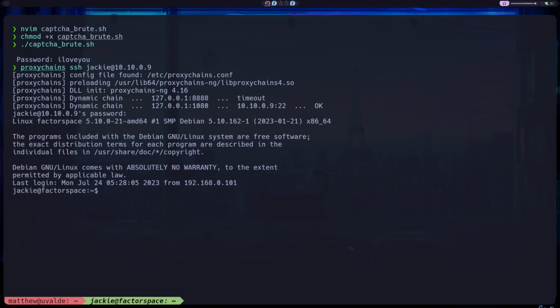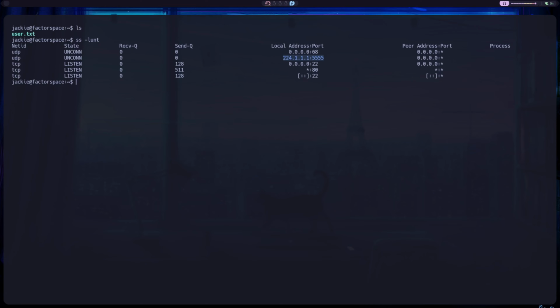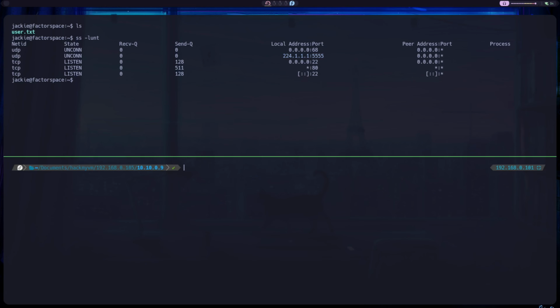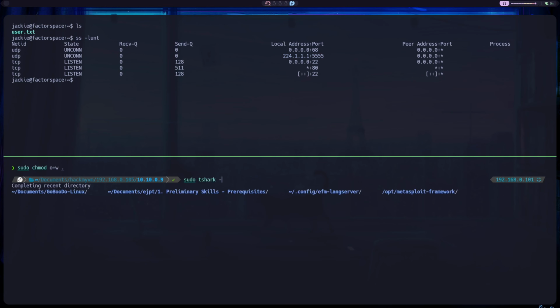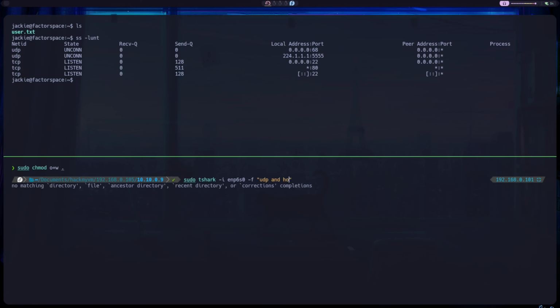Once I gained access to the system with one of the users, the goal was to escalate privileges. I used the command ss -lntu to display network connections and noticed a UDP connection on port 5555. I used tcpdump to capture UDP network traffic on the machine's network interface, filtering only packets with the machine's IP address as the source or destination.